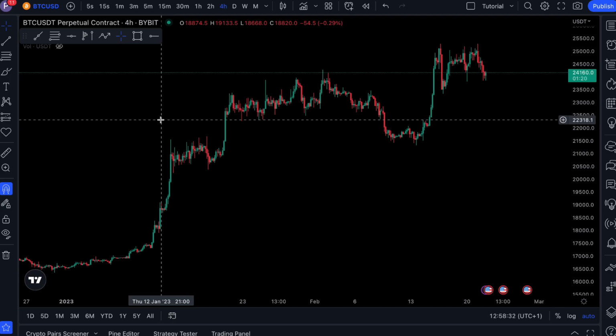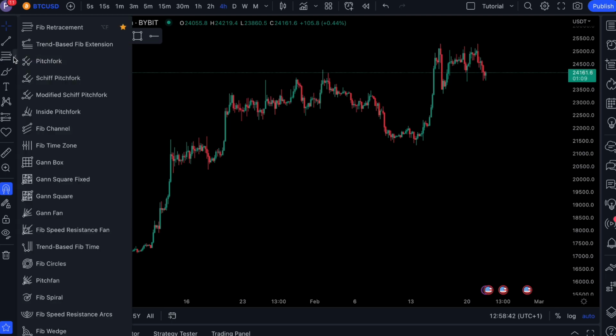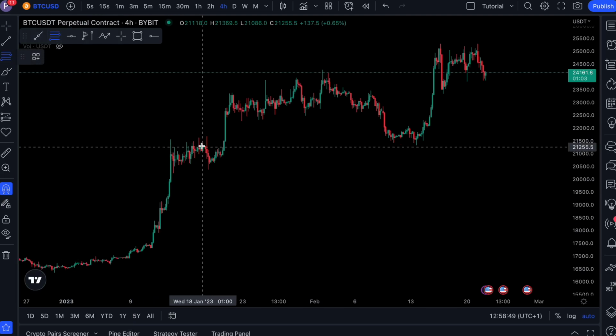Then second, go to the left. You see the bar here. There's this icon with a bunch of layers and two dots on it. You can also expand this. It's called the Fib retracement. And that is what you want to use.